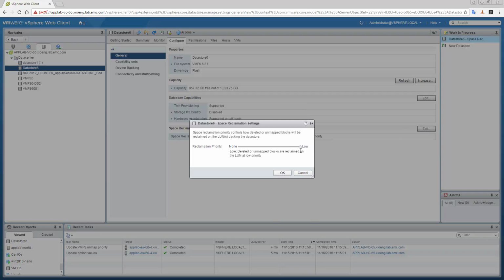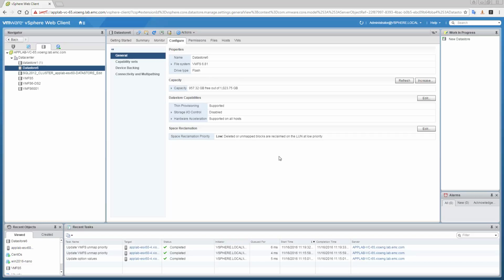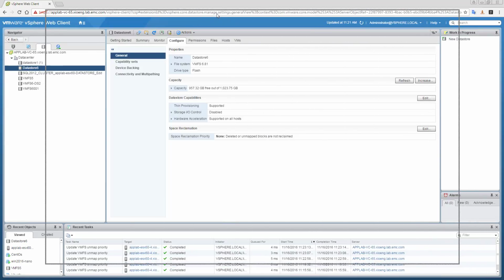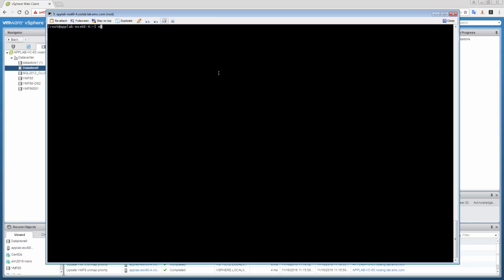In the vSphere web client, there is only an option to change these settings to either none or low, with none disabling unmap completely. However, using the ESXCLI command, esxcli storage vmfs reclaim config, you can change this setting to medium or high, which increases the frequency in which unmap commands are sent by two or three times over the low setting.